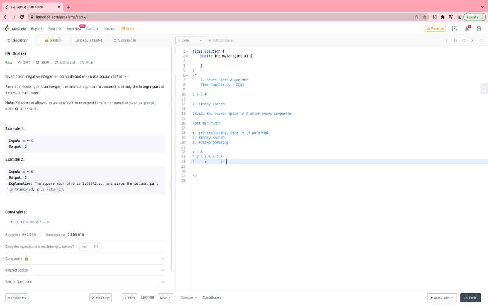We compute the middle squared: 4 times 4 is 16. 16 is greater than 8, so in this case we update the rightmost. The rightmost is now the element before the middle, so we update R to here, and then M is going to be here.